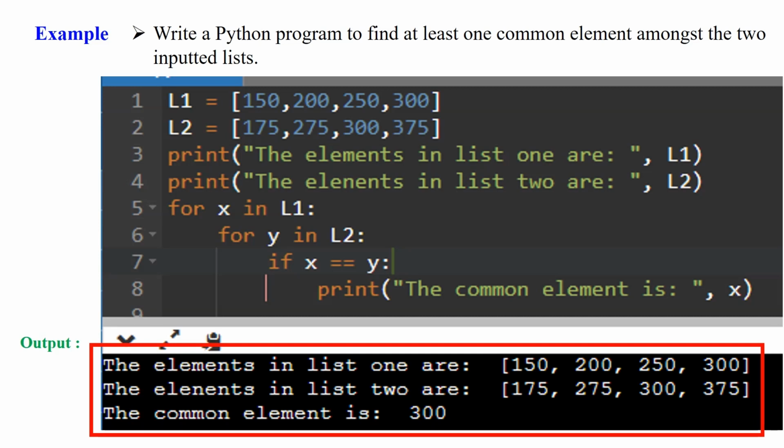Now, check the output. The elements in list 1 are 150, 200, 250, 300. The elements in list 2 are 175, 275, 300, 375. Now the common element in both lists is 300.